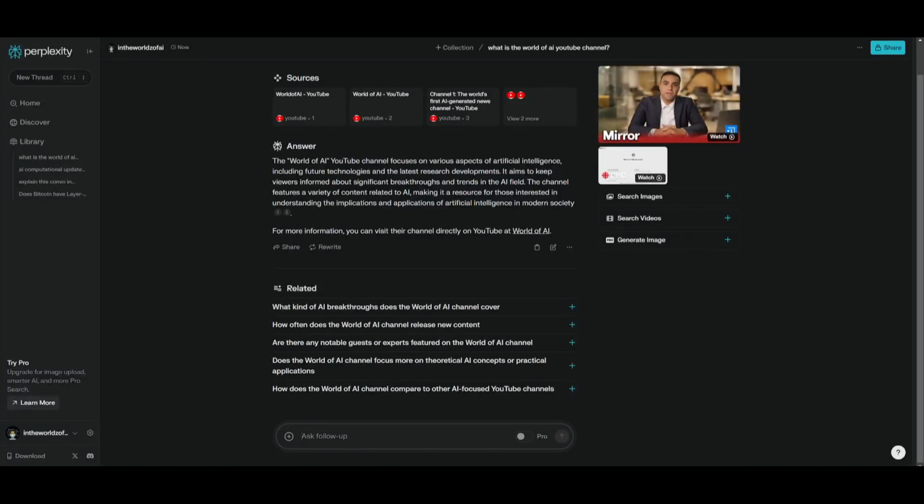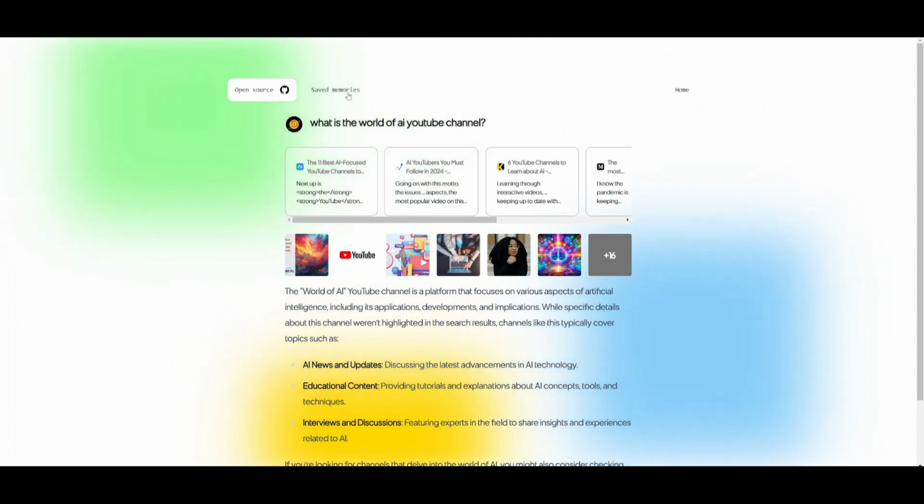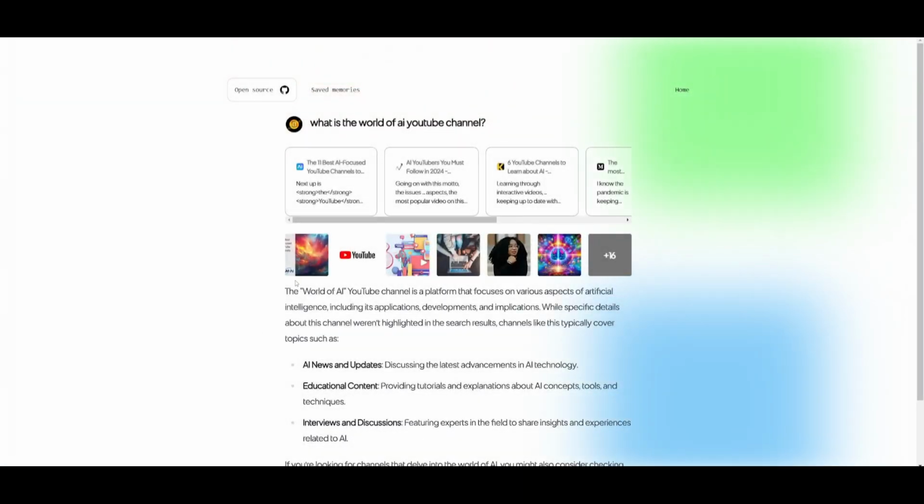Now, it is not as refined and good looking as Perplexity, definitely. I definitely prefer Perplexity in that way, but you can see that as you continue to get more answers, it's going to be saving these memories. So as you type in stuff within OpenSearch GPT, it's going to be able to provide more personalized answers based off the things that you're looking for.